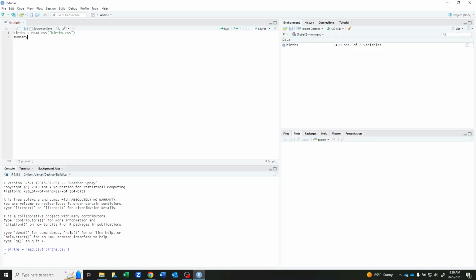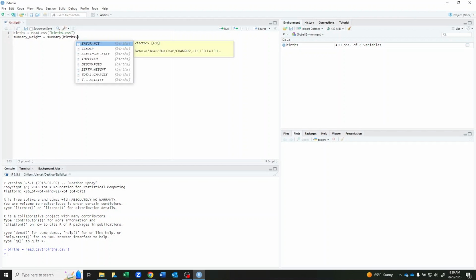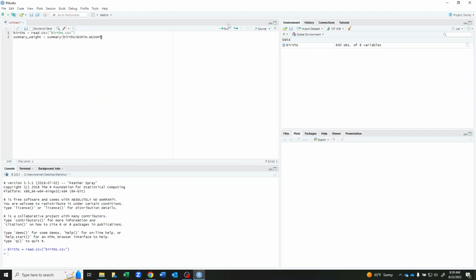I am going to give this command summary_weight. This is going to be the name of my variable. I'm going to give a summary of the weight variable in my data set, using my summary command. My data set is called births, then $, and birth weight. If I run this, I can see that my summary is saved. So I have the summary weight value in my environment window.